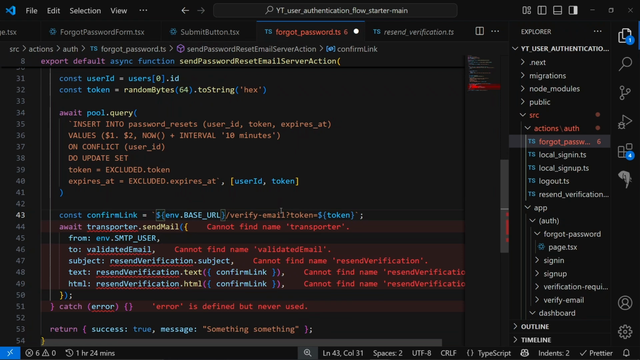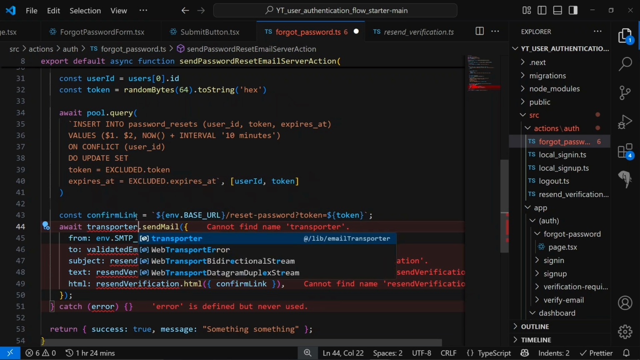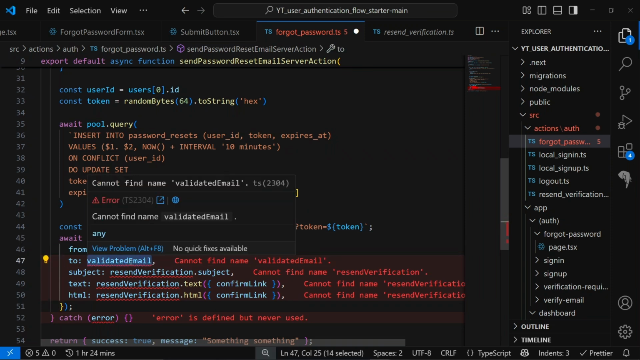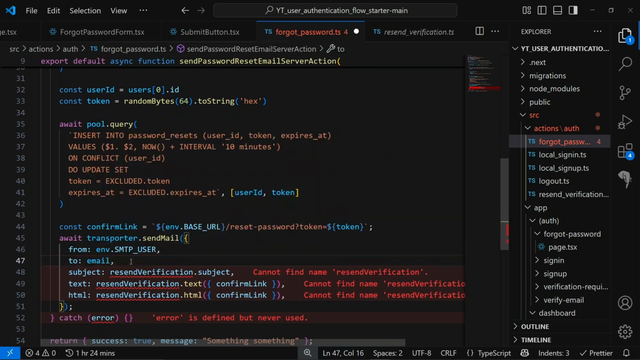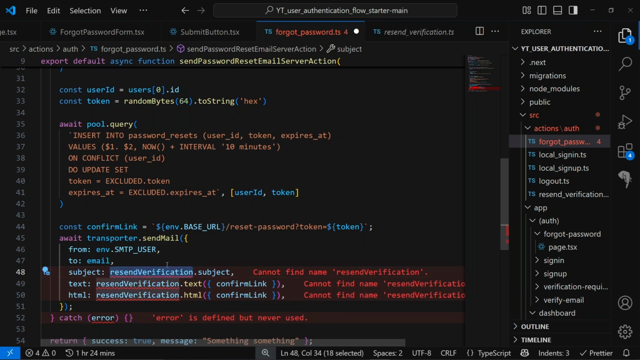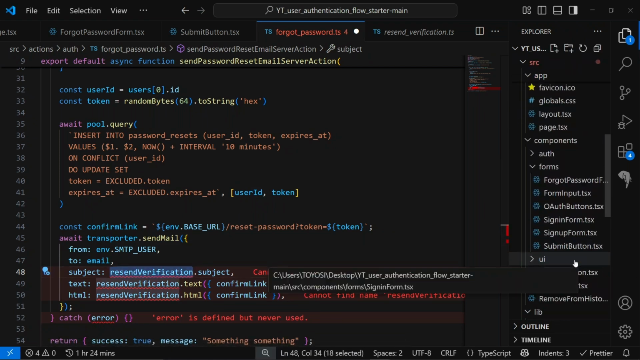So this is going to go to the reset password page, not verify email now. And we need to import our transporter, so I'm going to import that. So who are we sending this to? We are sending it to the user provided email. So we're going to provide that, and we're not going to be using this email template. We are going to be using the password reset template.